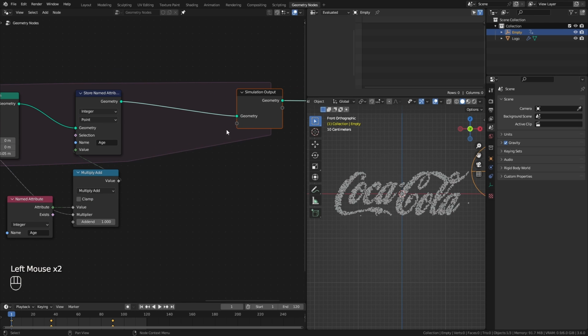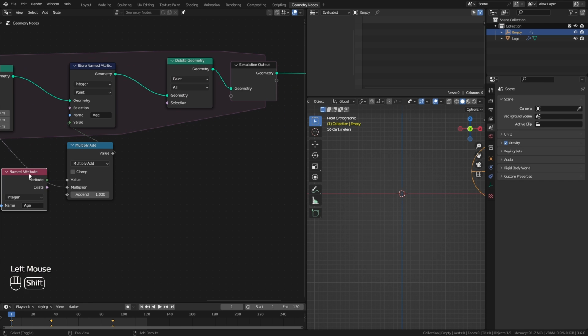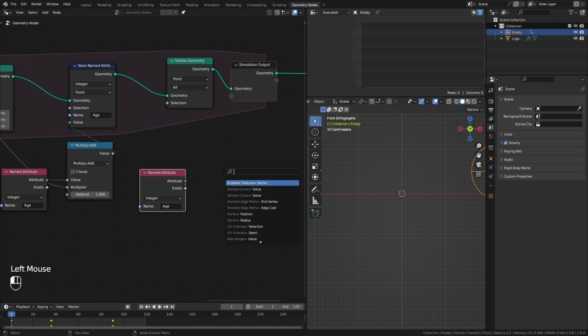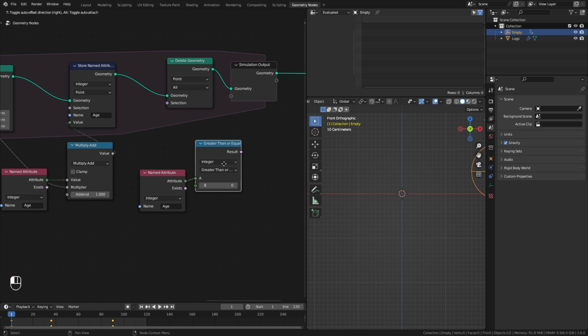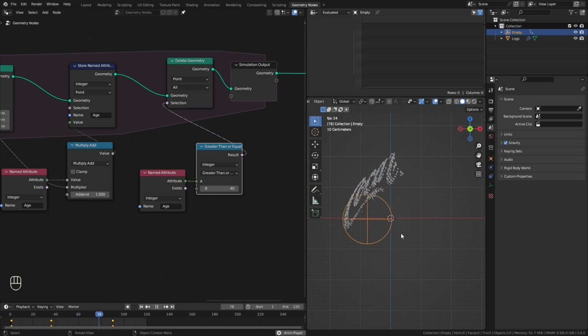To delete the points, I add a delete geometry node. Now use our age and check whether it is greater than or equal to, let's say, 40, and plug it to the selection socket. Now when I hit play, it deletes the disintegrating points after 40 frames.